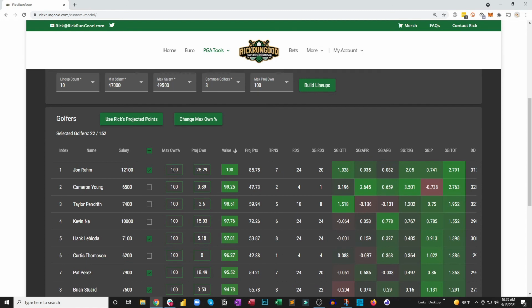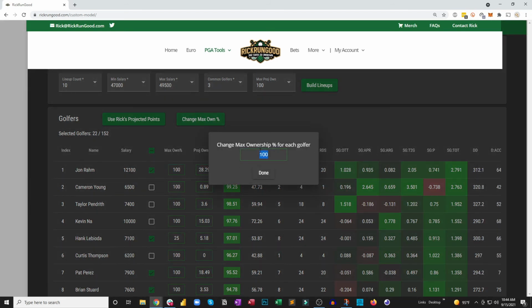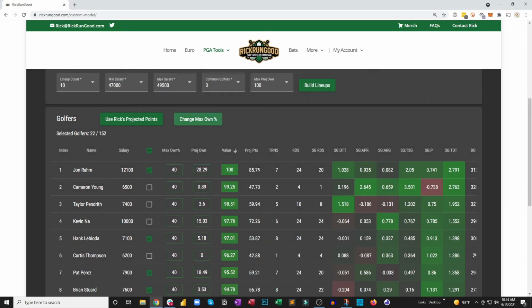You can also individually change how highly owned you want these golfers to be. Maybe I'm willing to go 100% all in on Jon Rahm, but on Hank Lee Biota, I'm willing to go 25%, which means even if he is the best player available, the lineup builder portion of the model will only put him in 25% of the lineups that you run. If you want to have an across-the-board baseline, you can change the max ownership, and you could change it to something like 40%. And when I click done, you'll see every single golfer in the field changes to 40%. And then I can continue to make my little adjustments.